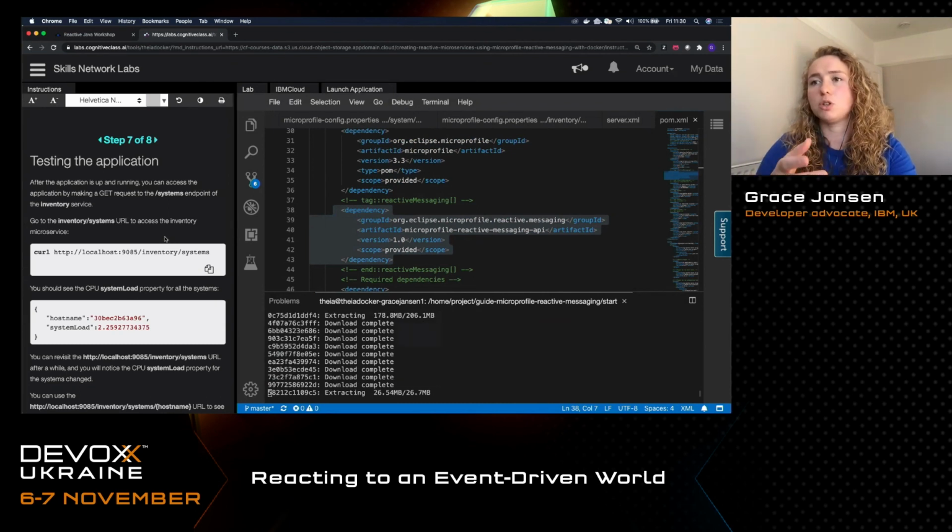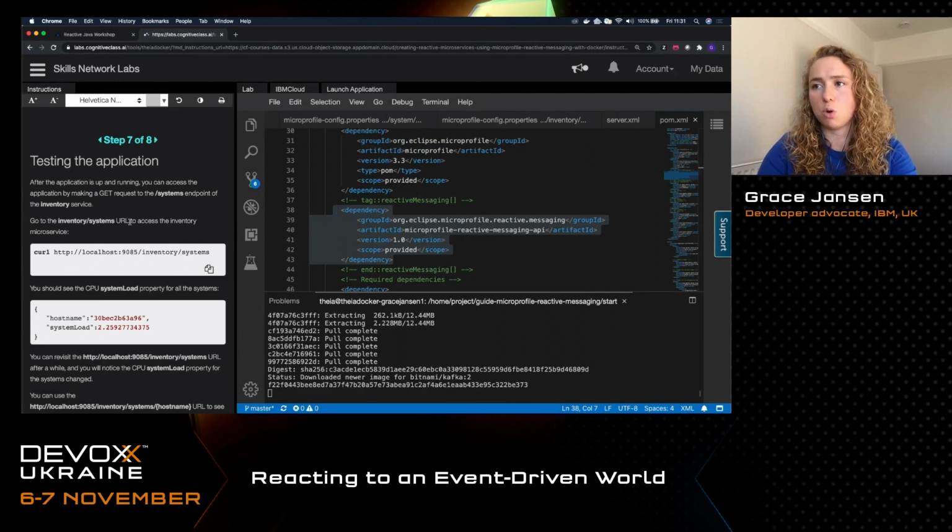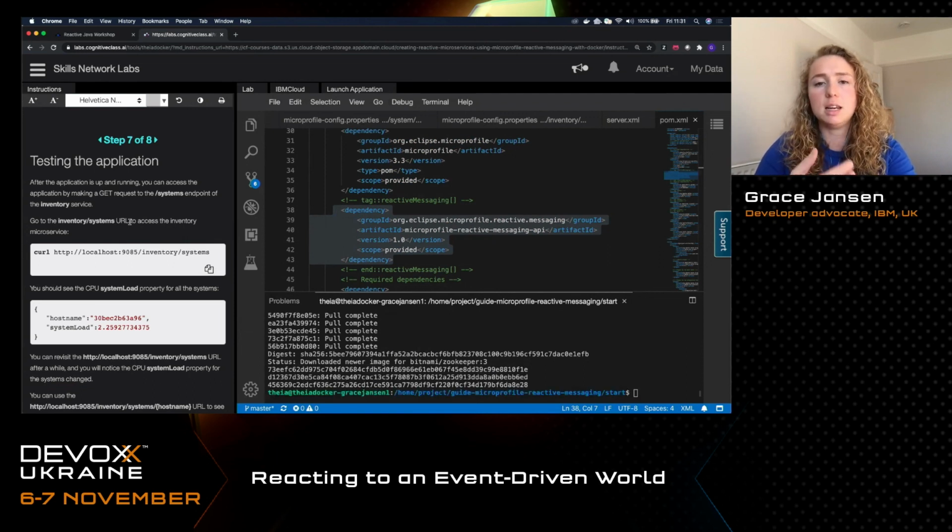Once those containers have started and we have our application up and running, we can go to the inventory/systems URL to access the inventory microservice. What we should be seeing in the inventory microservice is that list of the values that it's consuming from Kafka. So what this curl command enables us to do is check that our systems microservice has been able to successfully produce to Kafka, and that our inventory microservice has successfully been able to consume that data from Kafka, all using MicroProfile Reactive Messaging, using those incoming and outgoing annotations, and the channels connecting those, or the connector in this case to Kafka. So we just have to copy that curl command.